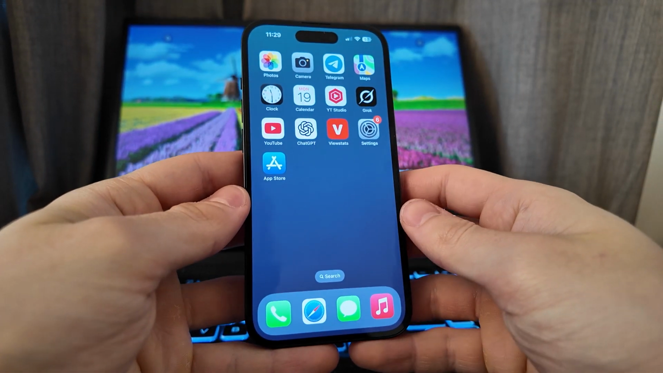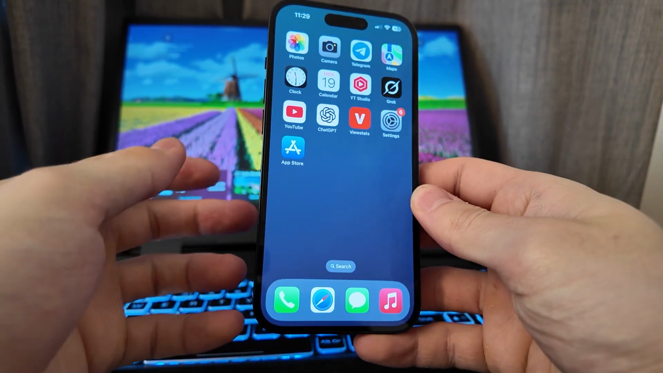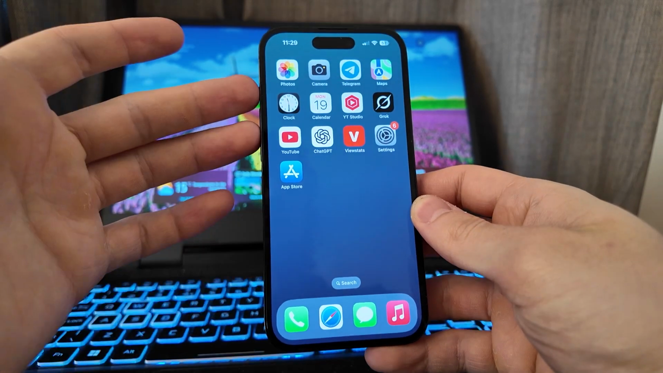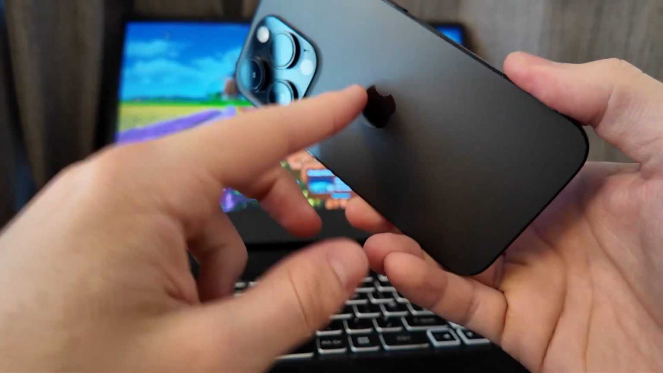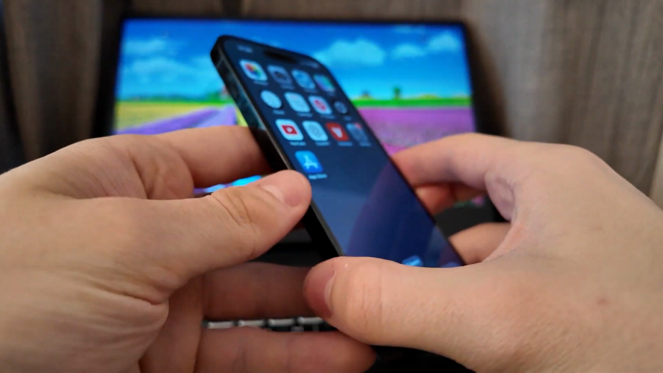In this video I'm going to show you how to install and download apps on your iPhone. In this case I'm going to be showing how to do it for an iPhone 14 Pro. Okay, so here is how it is done.